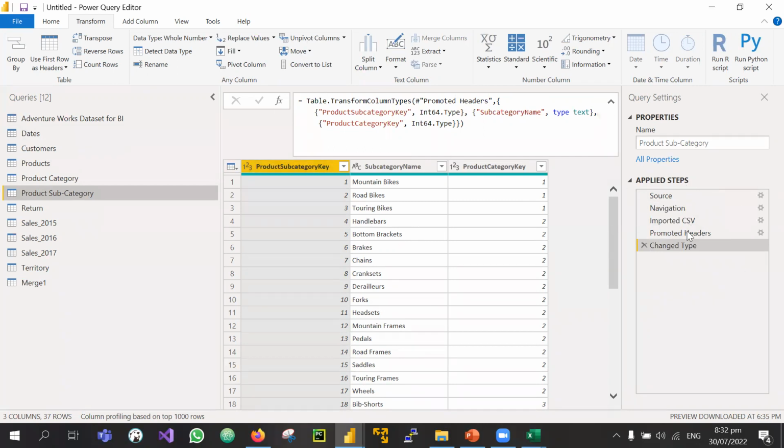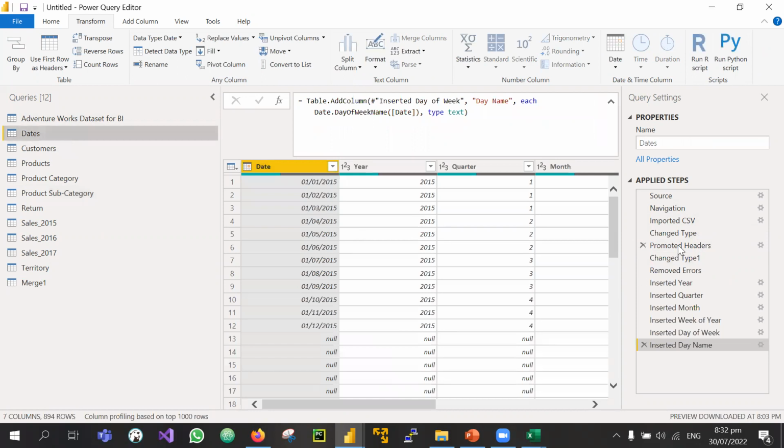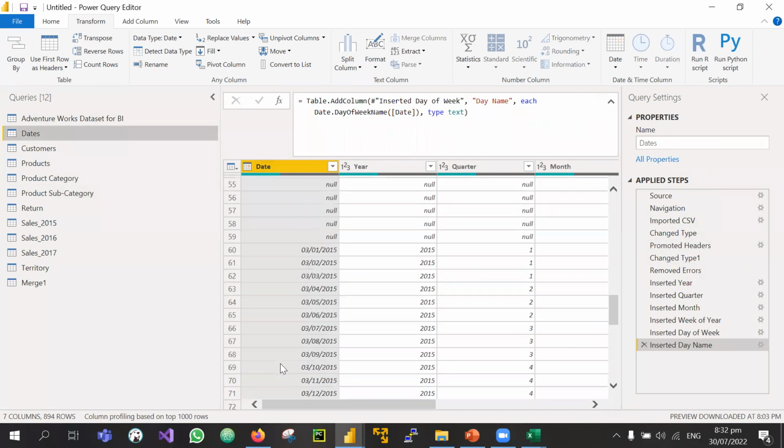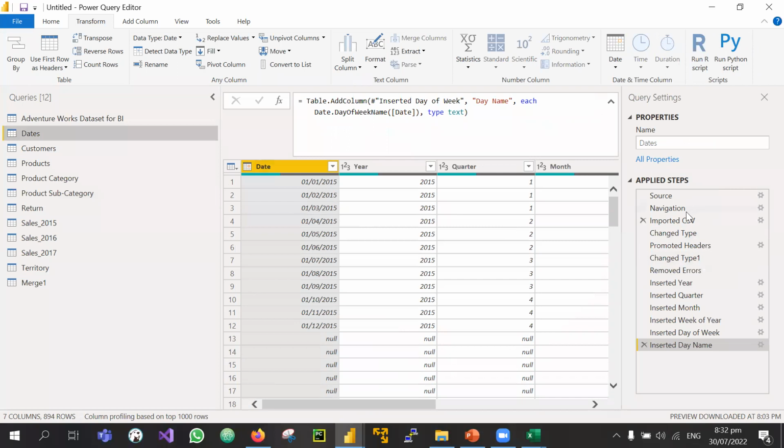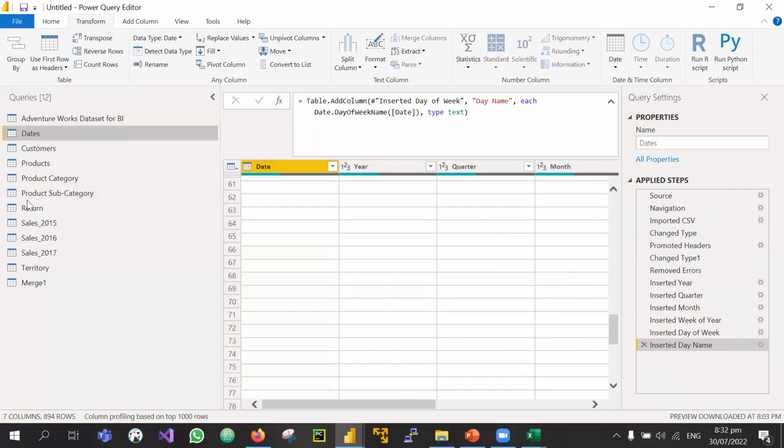These particular steps, like promoted headers and change type, will be applied automatically. These are some of the steps you will always see applied automatically if your data is in perfect condition. Just to give you an example, in this case, these steps were not applied automatically. Changed promoted header was not applied because there was some issue with the dates. So it didn't apply anything, and we had to make some changes.